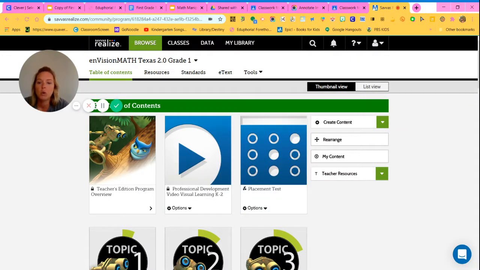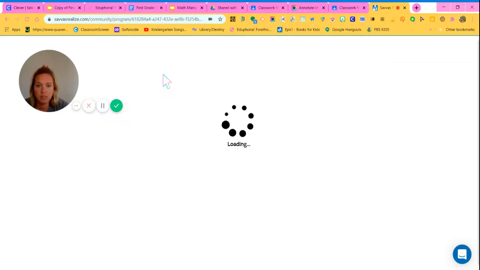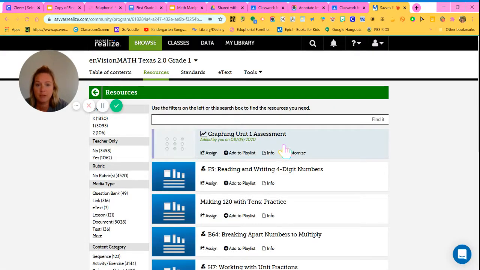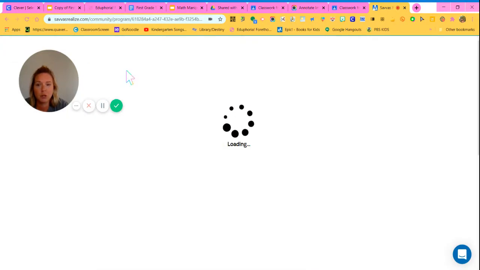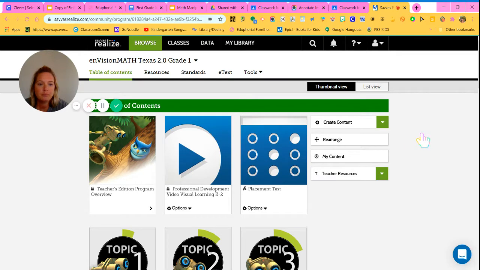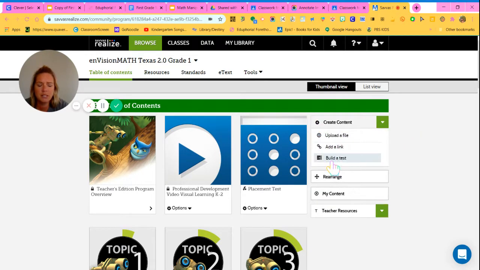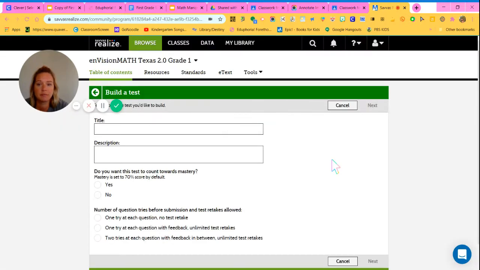I'm not going to make a whole test on here, but under my resources, here's my graphing unit test. So I'm going to go back to my table of contents. I just wanted to show you where that was housed. And I can create content, build a test. I can title this test.